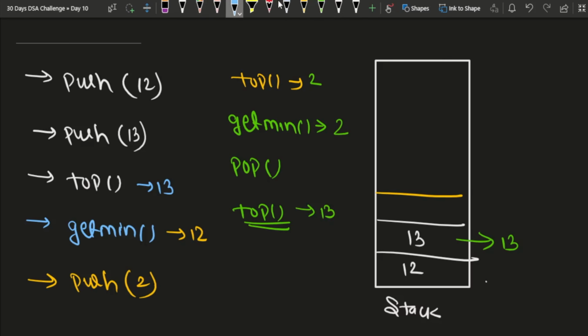Now again, let's say we got this operation, that is get min. So the minimum element which is present in the stack is nothing but 12, right? So we will again return 12.